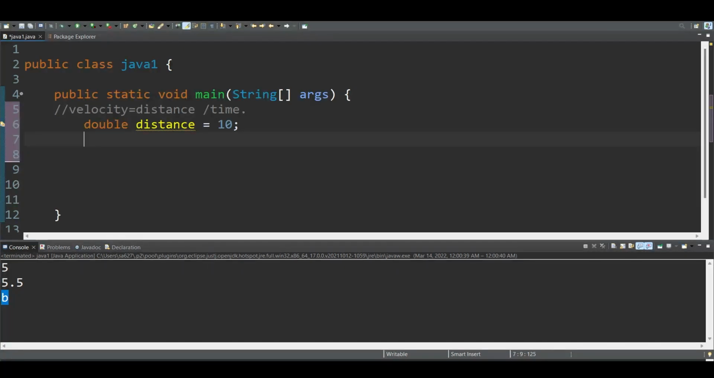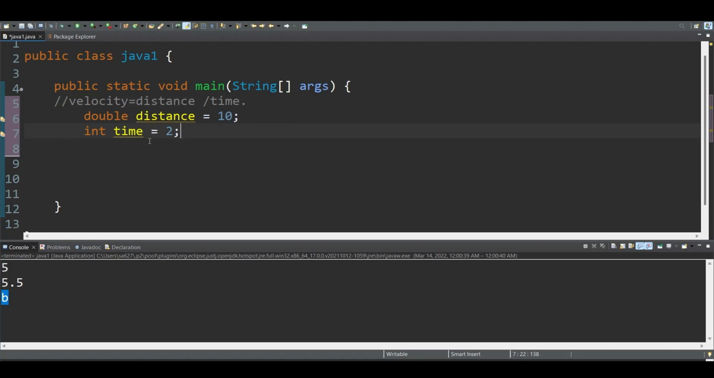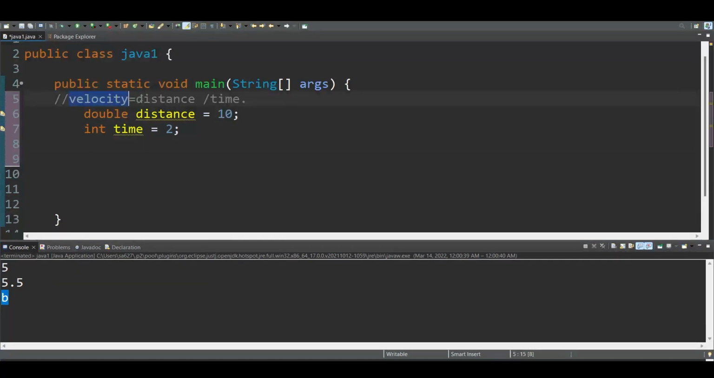Now let's move on to our next variable, which is time. Time will be mainly an integer, so let's write int time, then give it the value. Maybe to cross 10 miles, this car took only 2 seconds, which is slow by the way, but that's fine. Now because when we are calculating our velocity, we are dividing, so we have a high chance of having a float number. So to solve that problem, we make it a double.